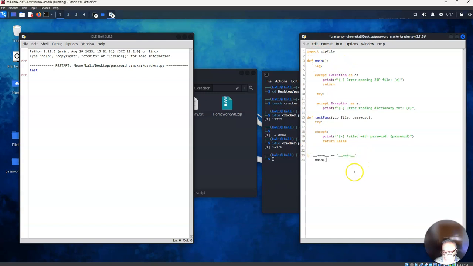Okay, so in the main function, we're going to try a statement here. There's some things that we're going to do. We're going to try a block of code. If that block of code fails, then we're going to run an exception. And I almost always write my code using try, catch, or in Python try except statements.